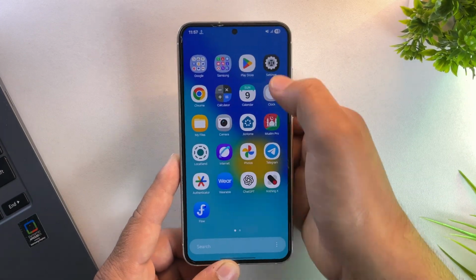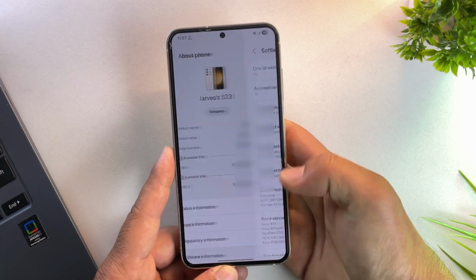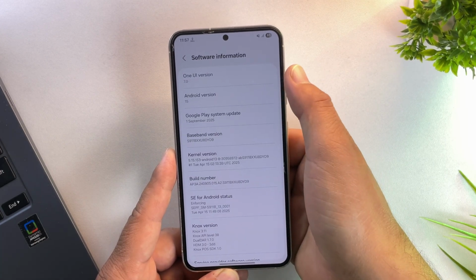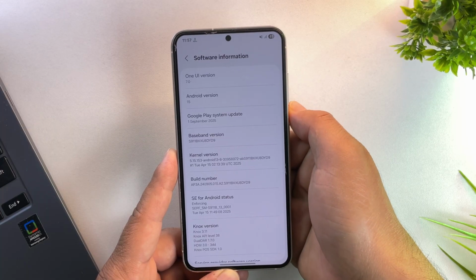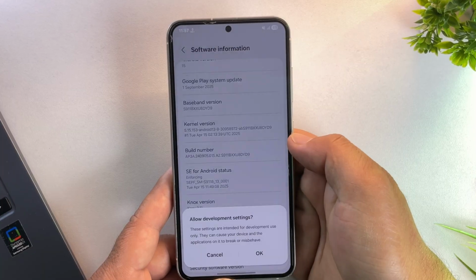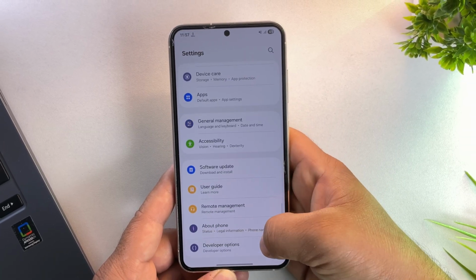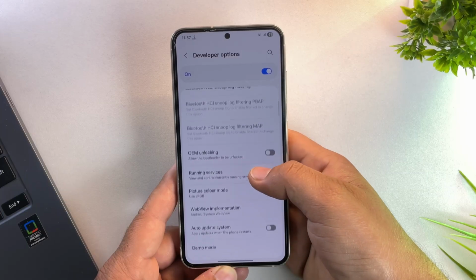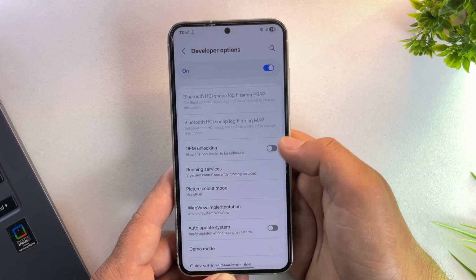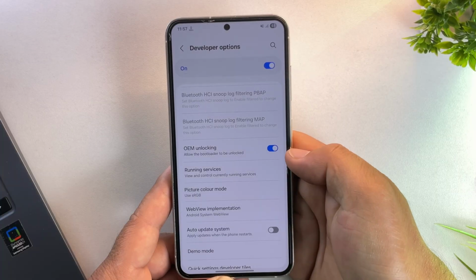Okay, I've just completed the downgrade to One UI 7. So let's verify it in settings. You can see we're now on One UI 7.0 with Android 15. The rollback worked perfectly. The next move is re-enabling developer options so we can unlock the bootloader. Let me activate it quickly. Great! This time the OEM unlock toggle is visible. Exactly what we need. Just switch it on.